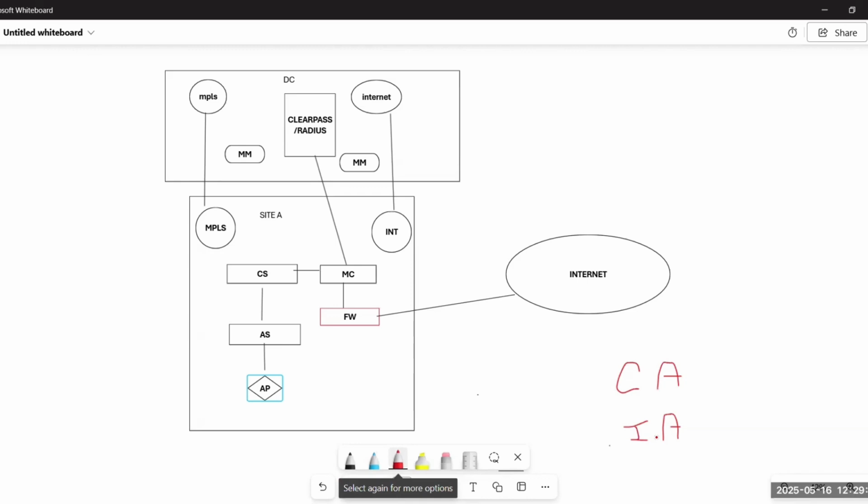Now, in terms of communication, you can see that the core switch is connected to the mobility controller, which is connected to the firewall, and the mobility controller is also connected to your authentication server. If any user connects to this access point, this access point will be connected to an access switch, and then the access switch will connect to the core switch.